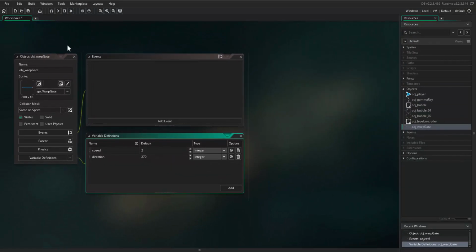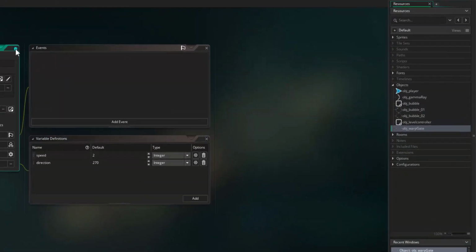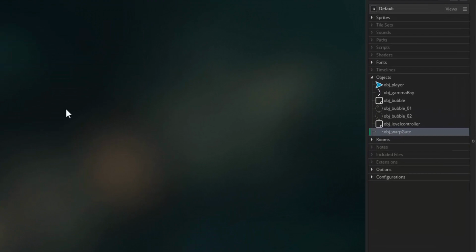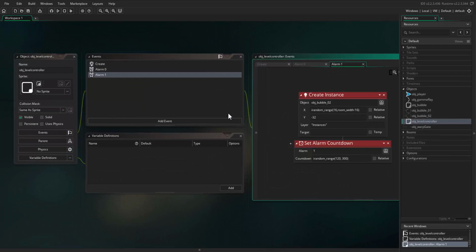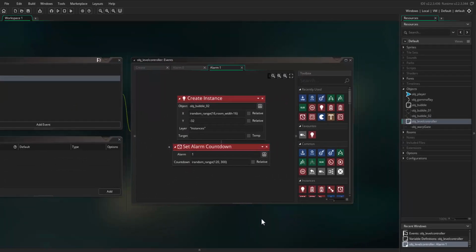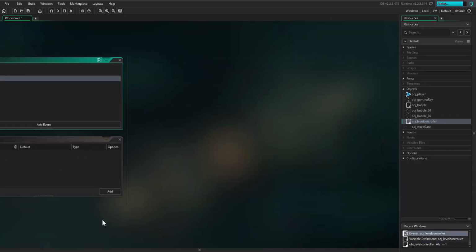We're not going to do anything else, so we're going to close that down, because all we wanted to do is when it's created is simply just move down the screen. The rest of it is going to be controlled in the object level controller. So double click on that from your objects menu on the right and open it up. If you have some of the windows open already, I like to close them so I can reset.